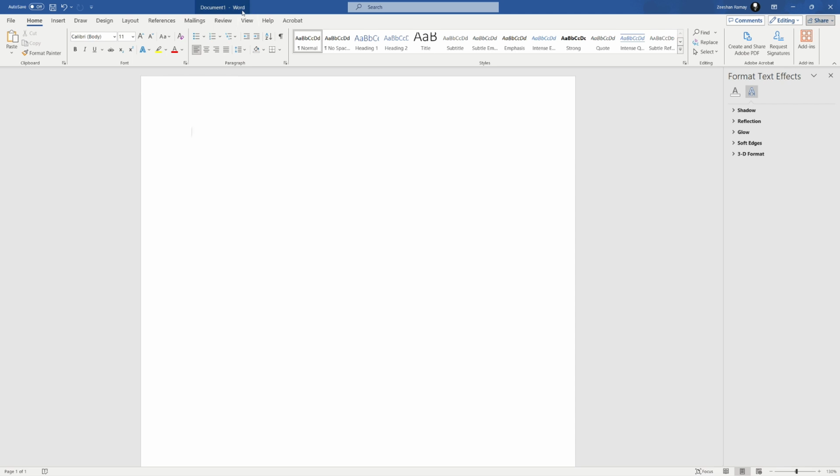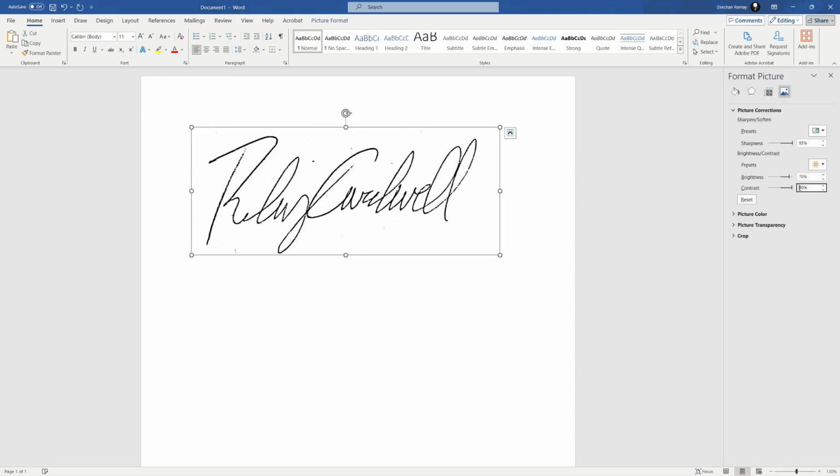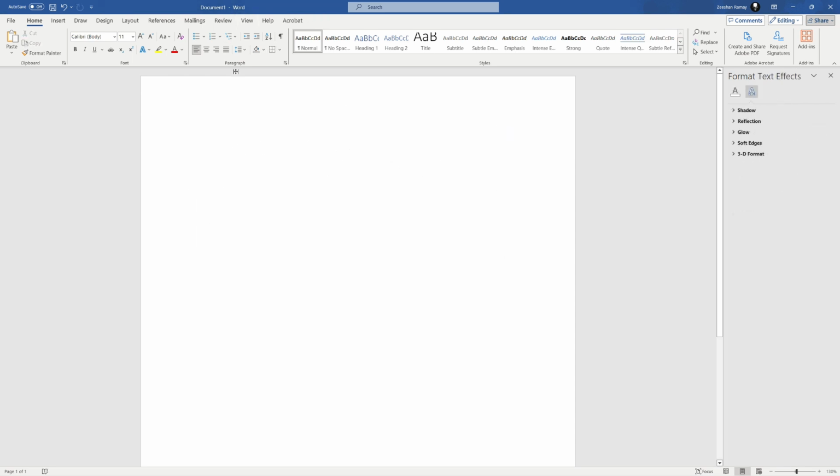In today's video, I will show you how to create a transparent signature in Microsoft Word. First, you'll need an image of your signature. Make sure the background is white for the best results. Save this image to your computer.